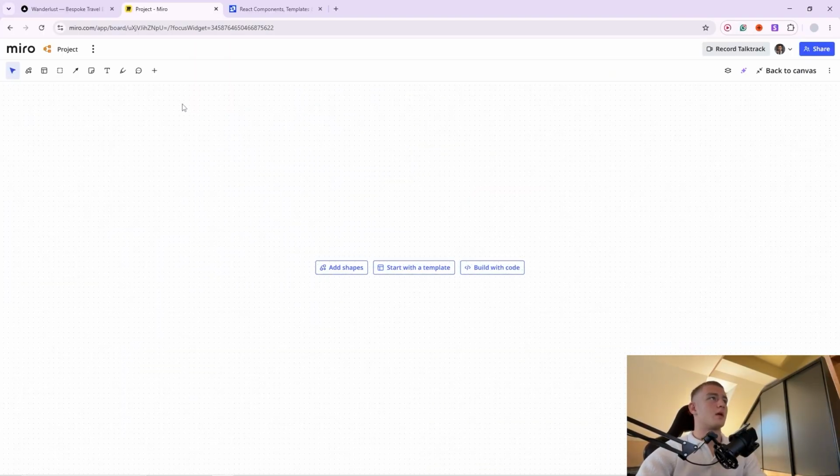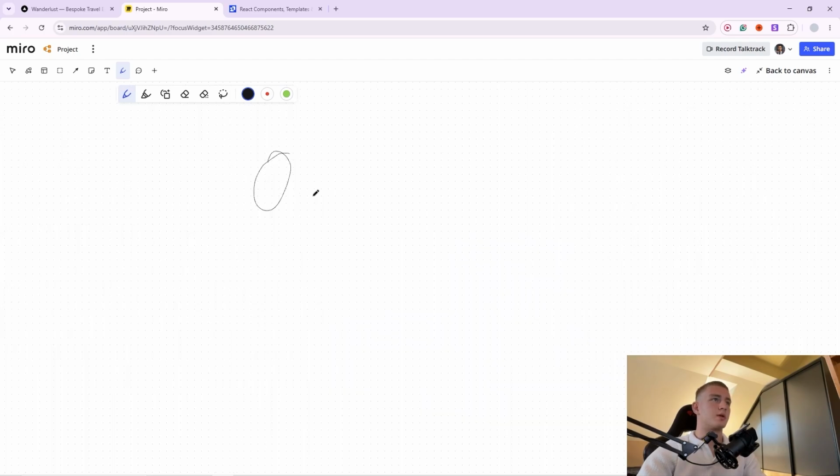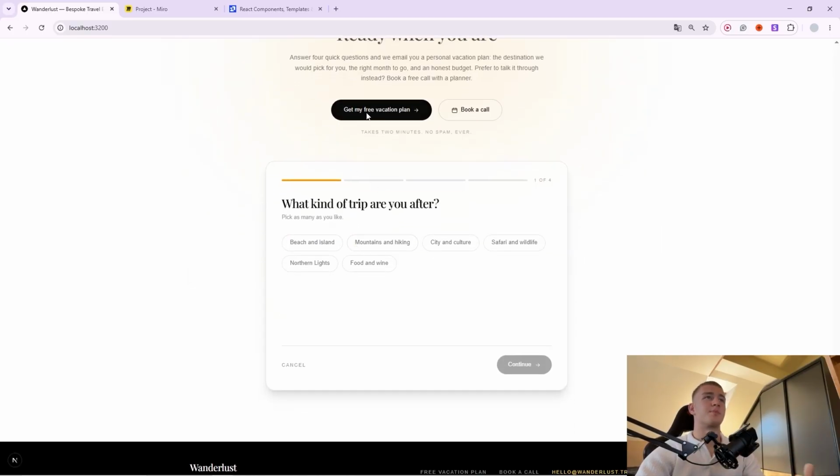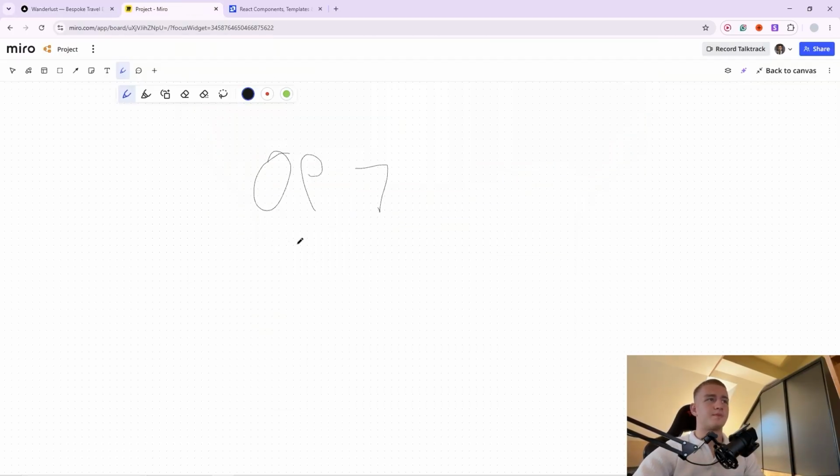Okay, now we've got two options I already set. First option is the free lead value magnet, like we've got here. So get my free vacation plan, for example. In a nutshell, this is the free value magnet.